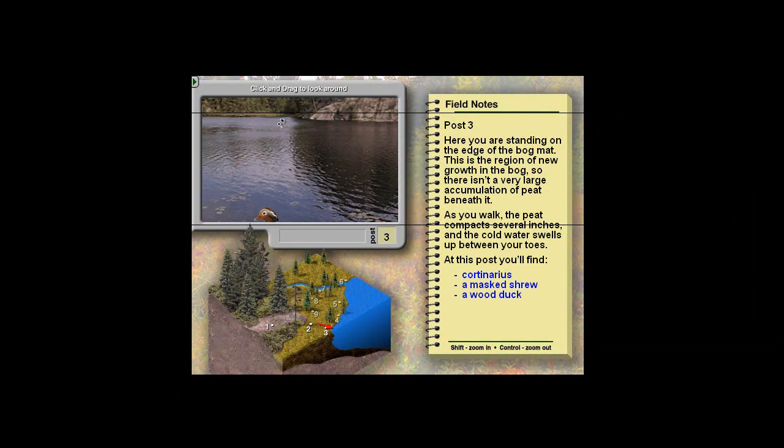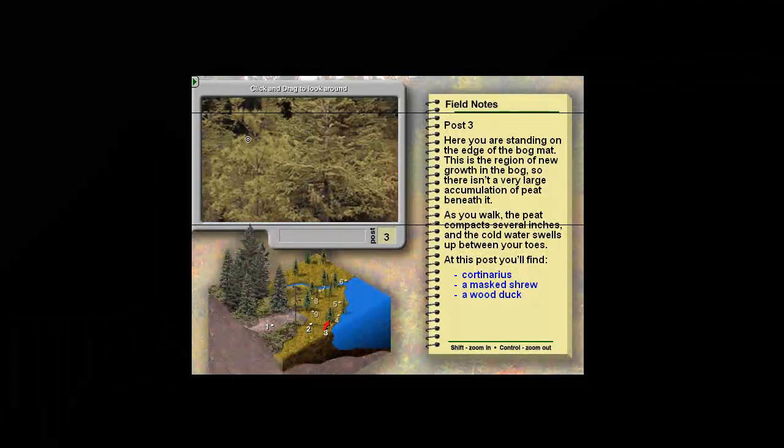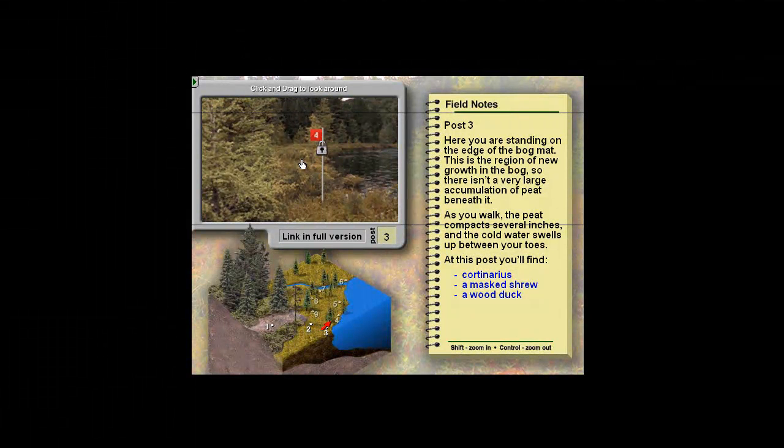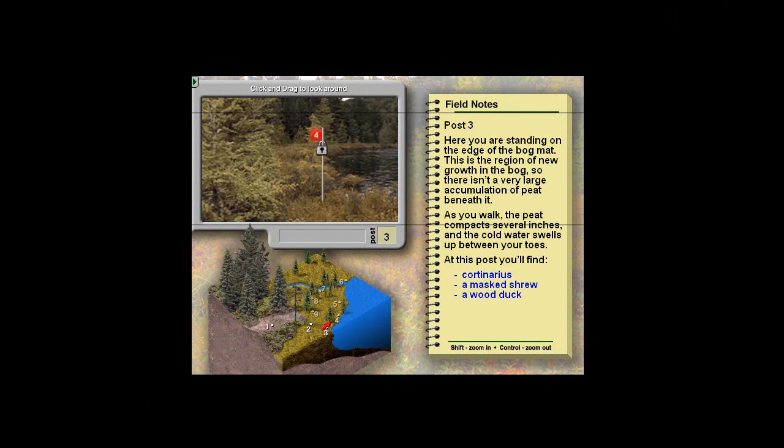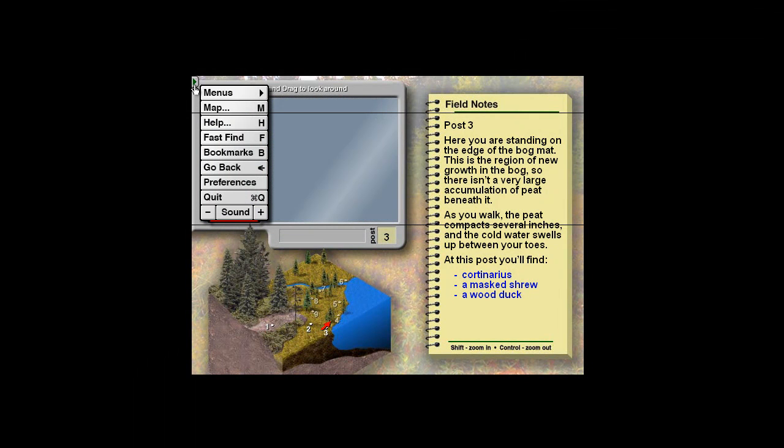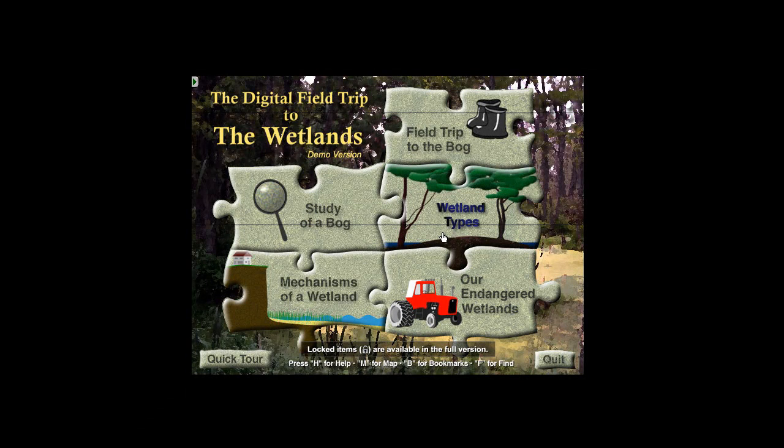We cannot go to any of the other posts because we only have the demo version, and the demo version does not allow us to go past point 3. Since we cannot go on any farther, we will be going back to the main menu. To go back to the main menu, you hit the green arrow, click menu, and go to main menu. This brings us back to the puzzle pieces and the different activities we can do.